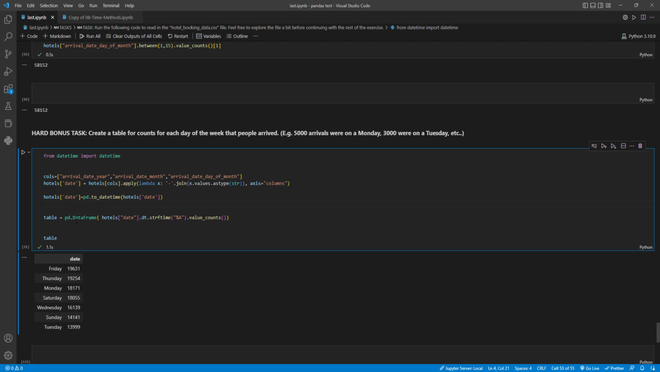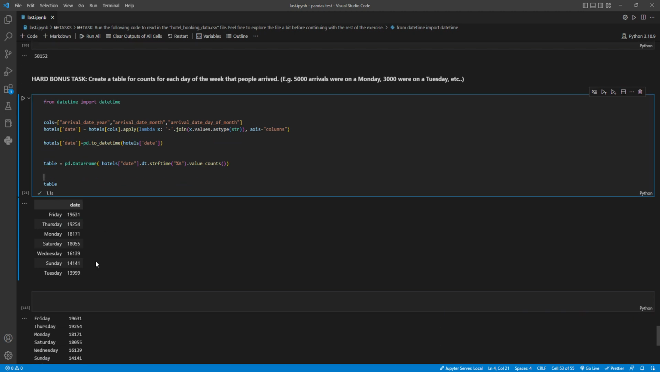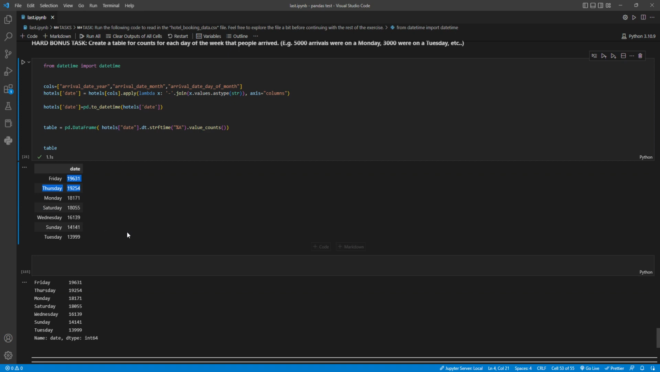So yes, we created the pd data frame, and we said hotels date. And then we use strftime to tell pandas that we want it written like this to count. We want the day names. The %a represents the name of the days, and we told it value counts, and as we can see here, it counted the days as we were expecting.